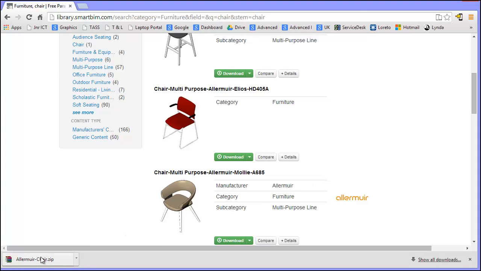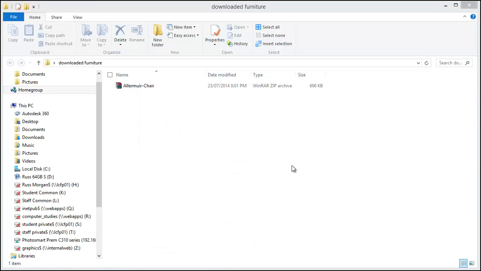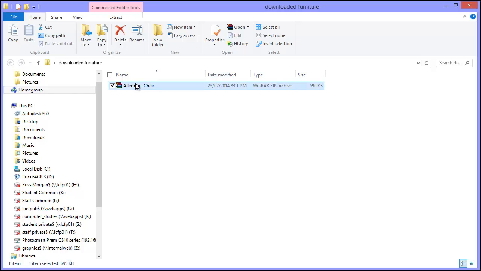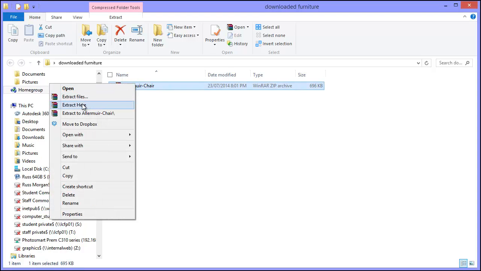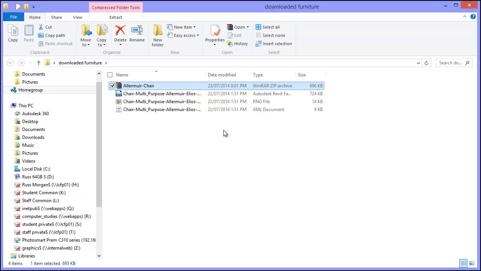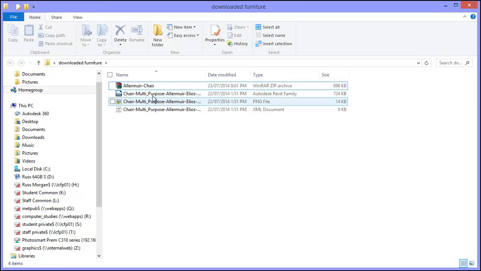What I need to do now is unzip it. So here's that downloaded one. I've just put it into a folder just so we can see it more easily on the screen. I can unzip that by going in and saying extract. Basically this is just a compressed file, and we can forget about everything apart from this one, the one that says Autodesk Revit, recognized as a family file.